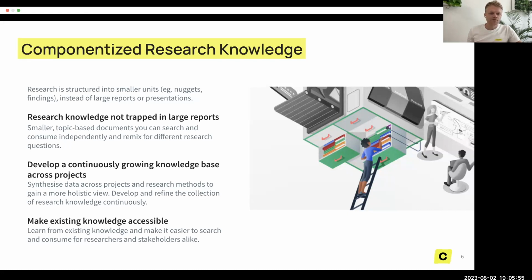Also, you can develop those findings continuously and grow your database across projects. So you can synthesize the data across projects and through different research methods, and you can gain a more holistic view. This helps you develop and refine the collection of research knowledge in a continuous manner and have a knowledge base that's up to date and can be accessed in a self-serve way.